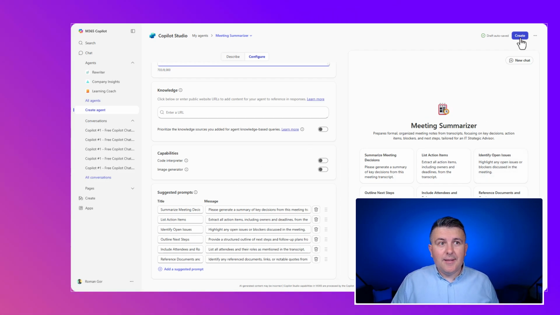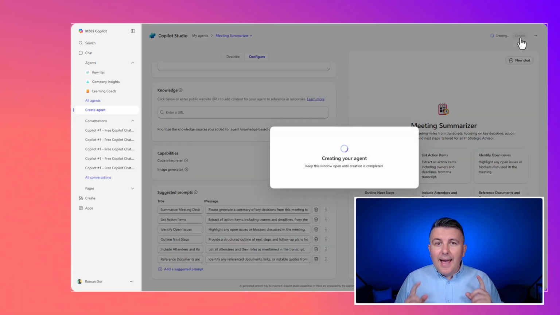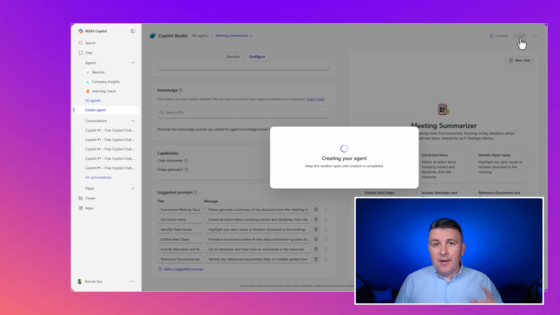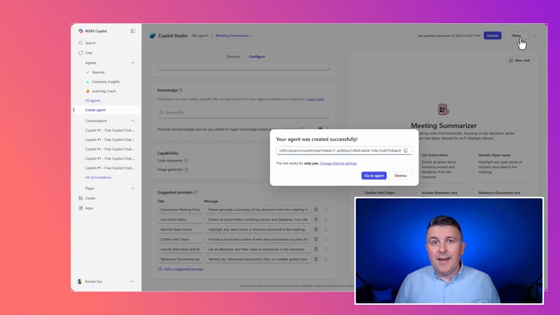But when we are ready, you just need to create it, and you can test your agent with the transcript that we need to get from Microsoft Teams. So let's see how it works.